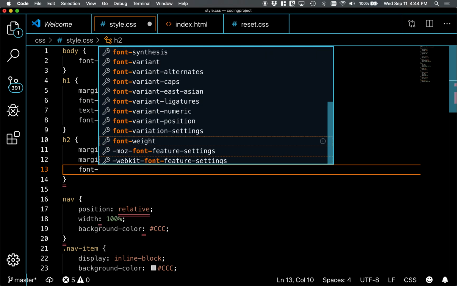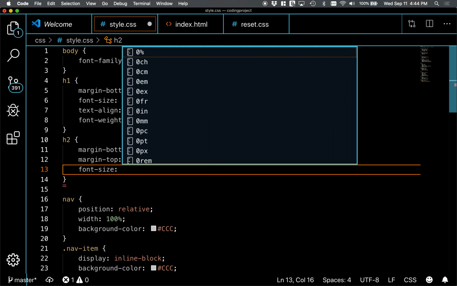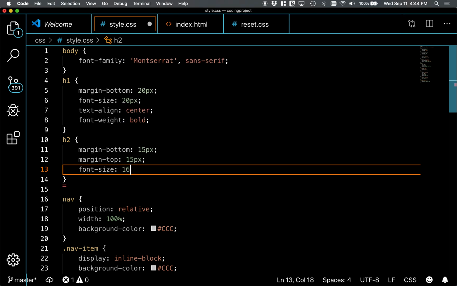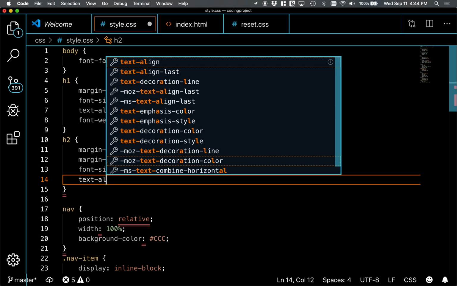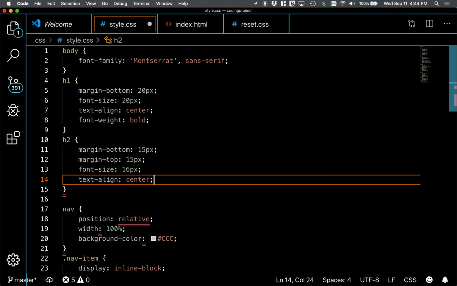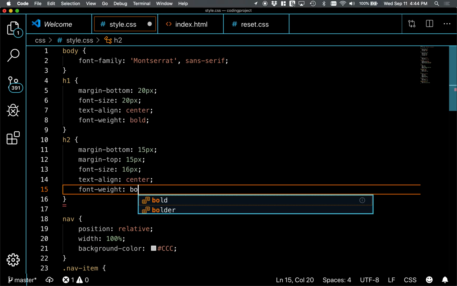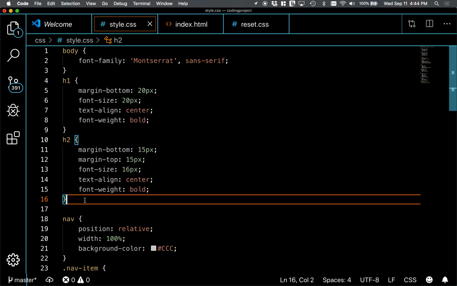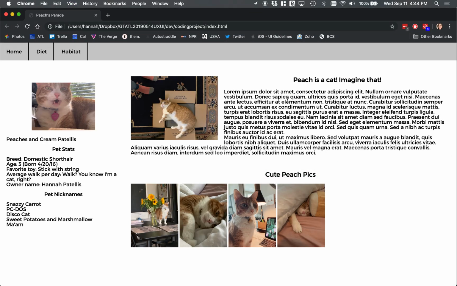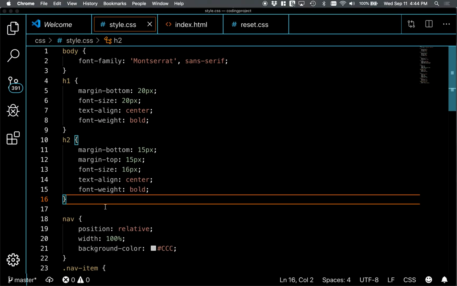So I'm going to do font size as well, and I'm going to set that to a little bit smaller than my H1 to establish type hierarchy. Set that to 16 pixels. Set my text align to center, and my font weight to bold. So let's save that, come back into this page and refresh. All right, cool. So now I can see my pet stats and my pet nicknames are a little bit more centered now. They're a little bit bigger and they're a little bit bolder. But we've still got more work to do.